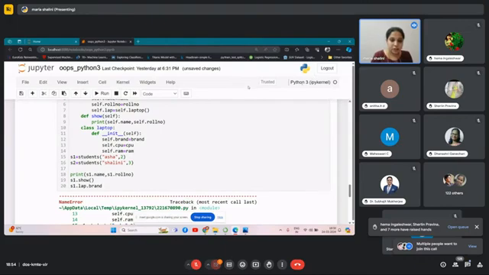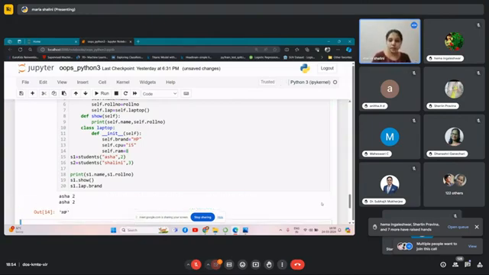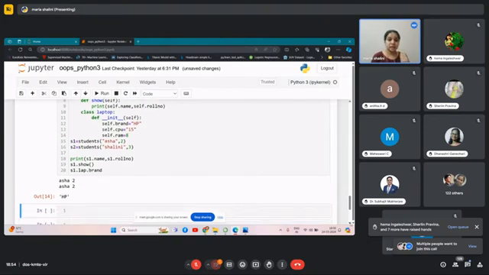Maybe here you have to mention what brand it is. Let me take HP and let me take CPU as i5, then RAM as 8. Let me run it. Okay, now I got it. Because you didn't give the details, the data for that attribute, that's why it was showing that name brand is not defined.